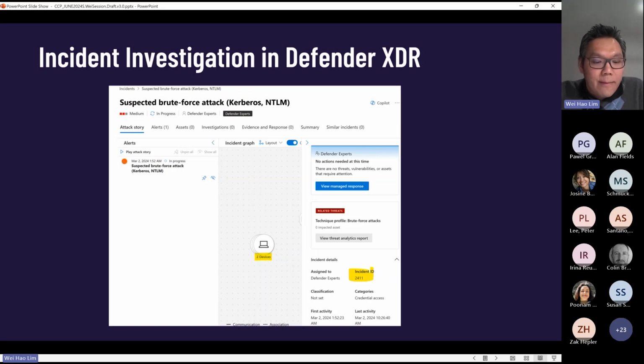So in this example, we will start the investigation in Microsoft Defender XDR. I will be using Copilot for security to perform a comprehensive incident investigation on a suspected brute force attack involving 2 devices in a role as a security analyst. We know that analyzing and understanding the events and information of Microsoft Defender incidents involves a lot of work and is a time-consuming task for security analysts.